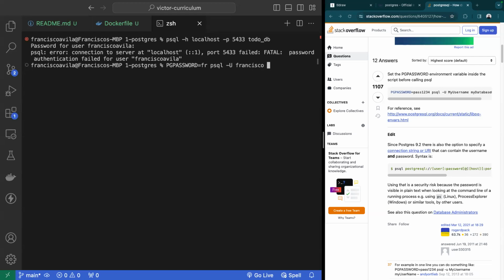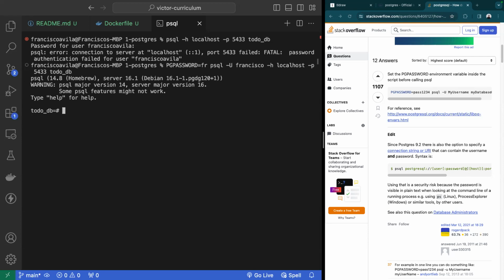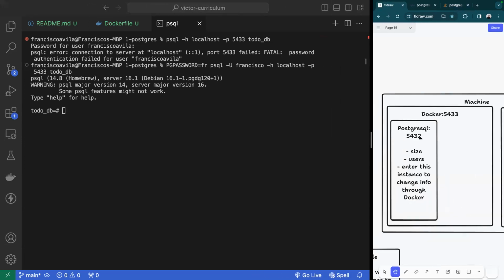Okay, so my user is going to be Francisco, and everything else is going to remain the same, right? I want to enter the host, localhost, the port 5432, or excuse me, 5433, and I want to enter todo DB. And there you go. I was able to pass in the same password that I had within my Dockerfile.